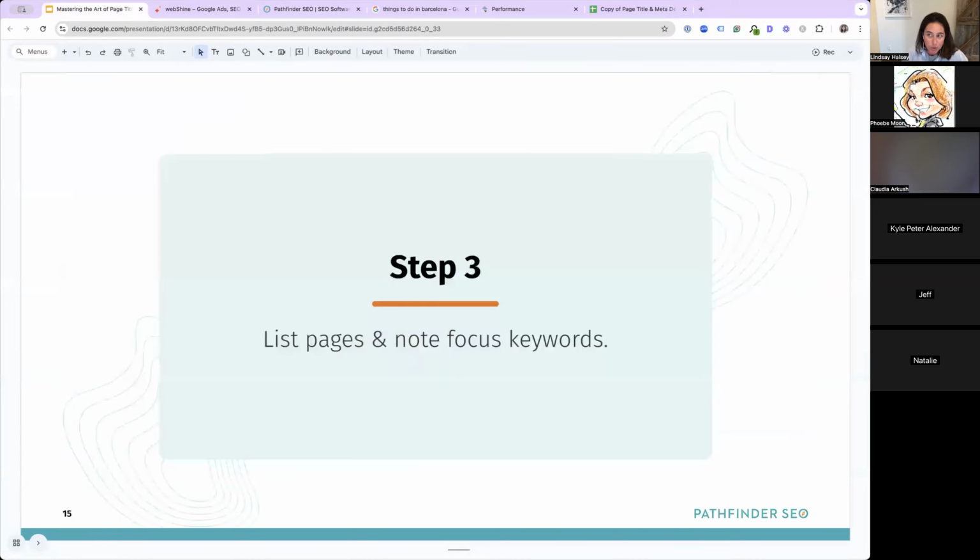So that's step 2, is kind of figure out the impact. The next step is to really list the pages that we're going to customize and note focus keywords.